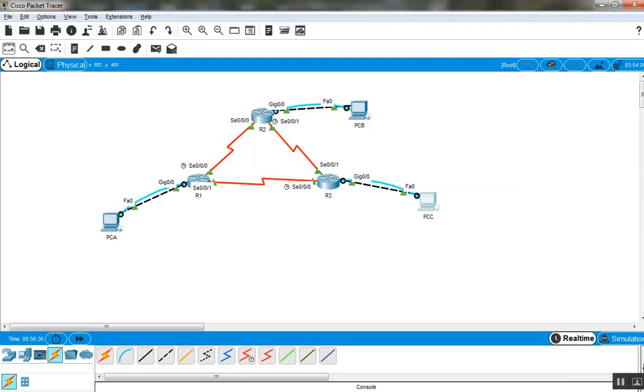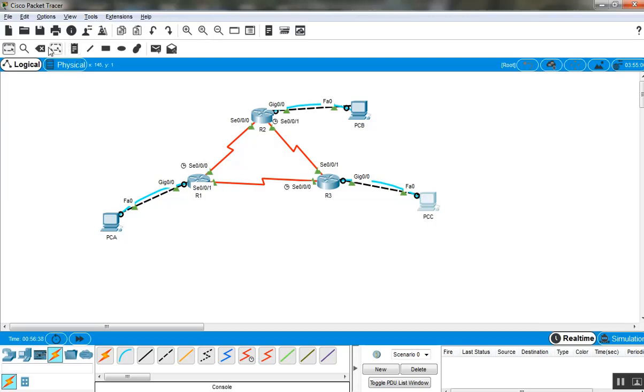Now I will test the connectivity. They use the simple PDU from PCA to router 1, successful. From PCB to R2, successful, and from PCC to R2, successful. And then if I test between these two routers, from router 1 to router 2, successful, because these devices exist in the same, directly connected network.